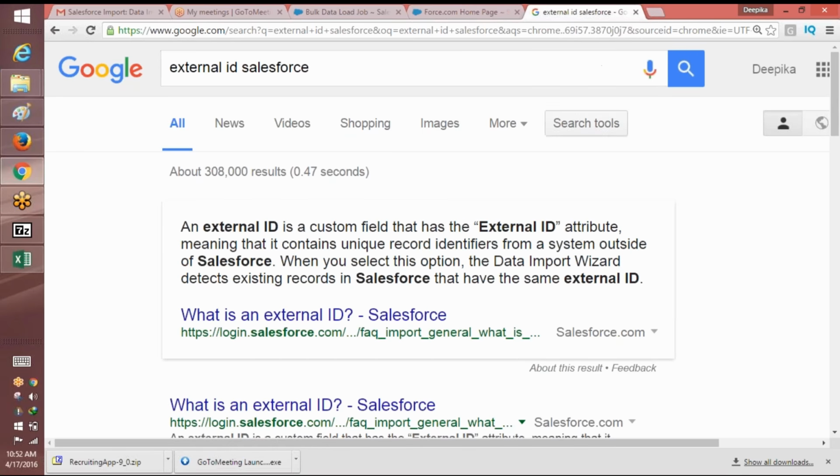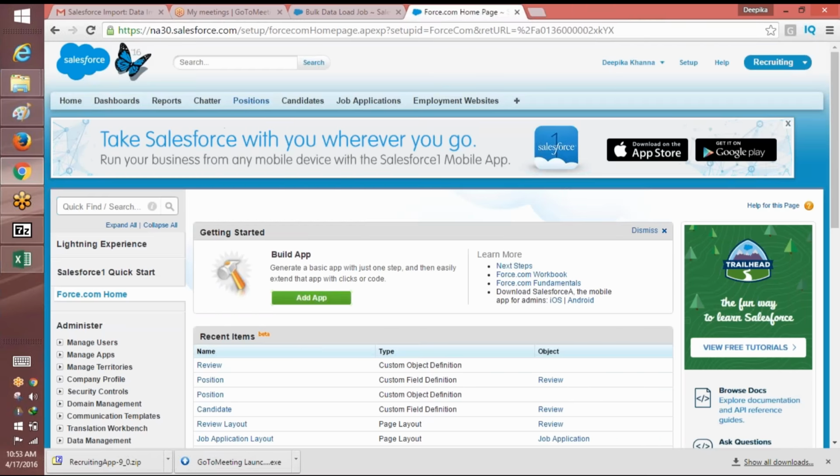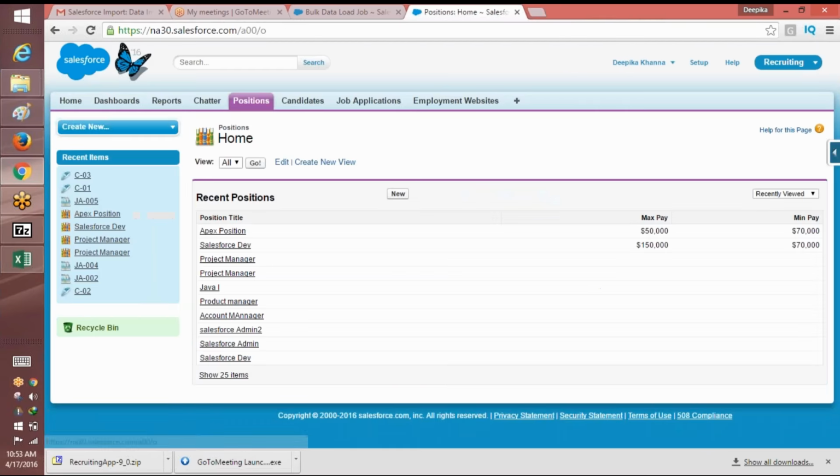So what is the purpose of the external ID? External ID is used to create uniqueness when you are transferring data outside of your Salesforce. That's when you will use the external ID, and while creating the objects, we have marked some of the fields as external ID. You will see this checkbox only in a few cases. I'll show you how to see it.